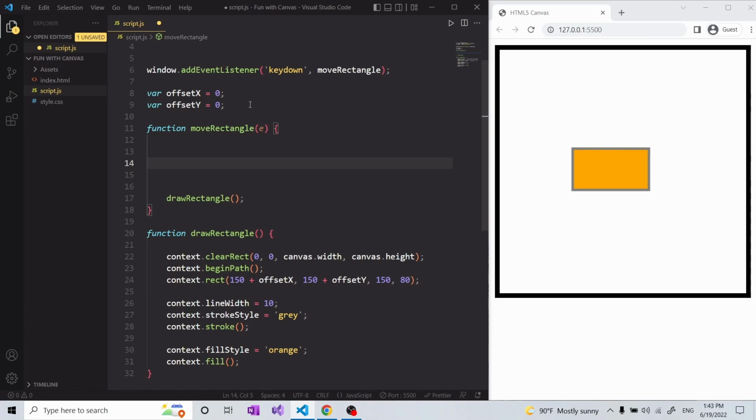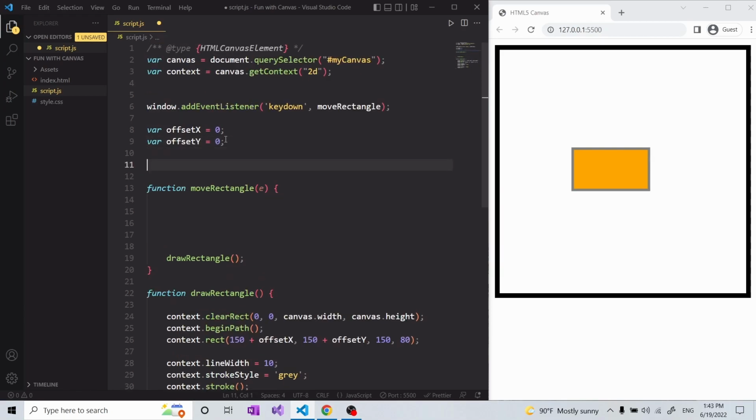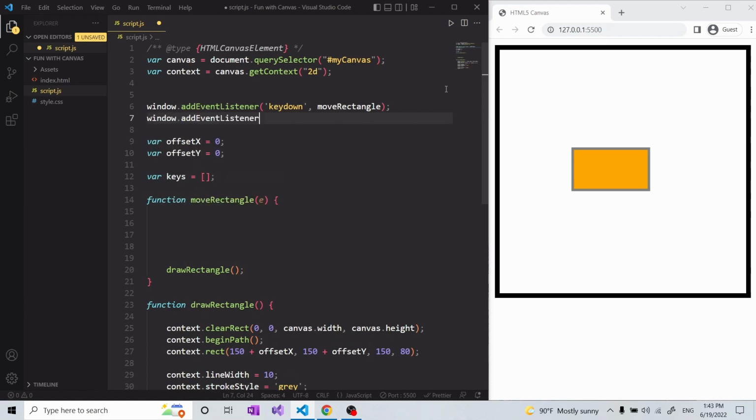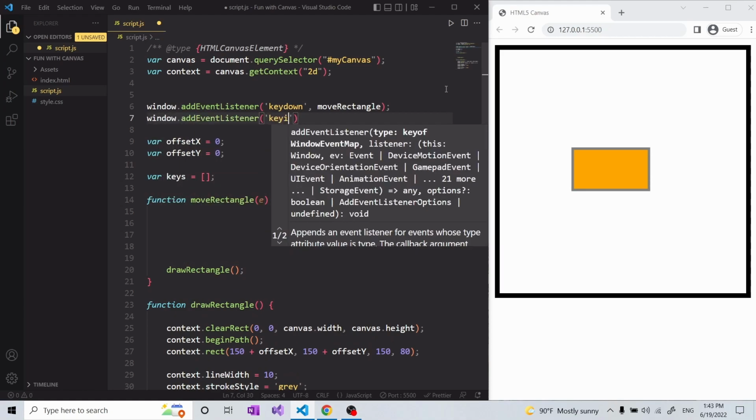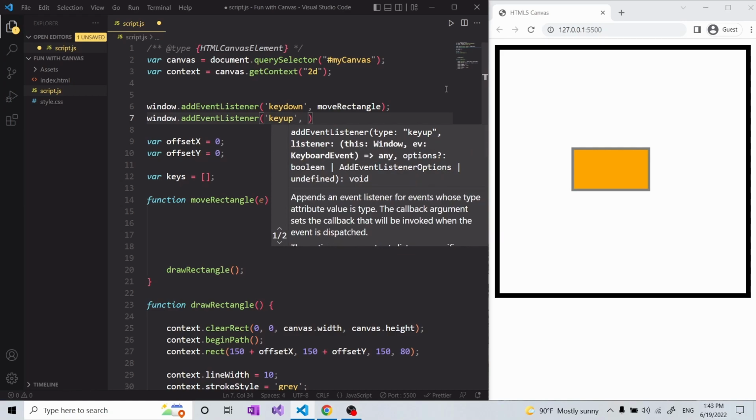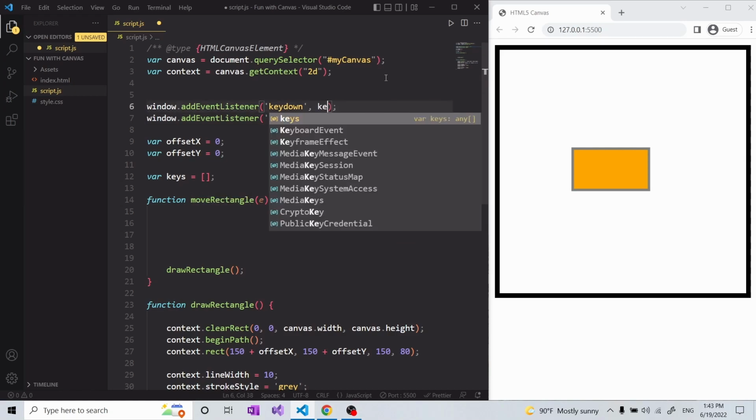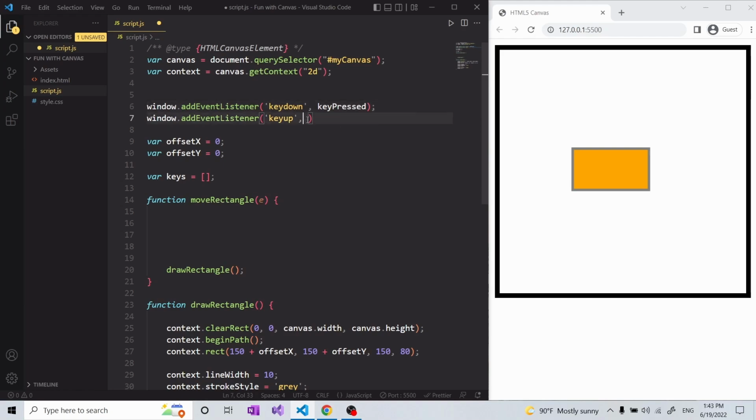Okay, so let's keep the offset x and y. Now I'm gonna introduce a new variable, which is an array. So it's gonna be keys and an array. Every time a key is down, I'm gonna store that key in the keys array and give it a value of true, so that it's actually implemented. And every time I release it, I'm just gonna add an event listener, which is keyup, and I'm just gonna say, okay, let's put that to key pressed, and that one to key released. So that's actually clear.